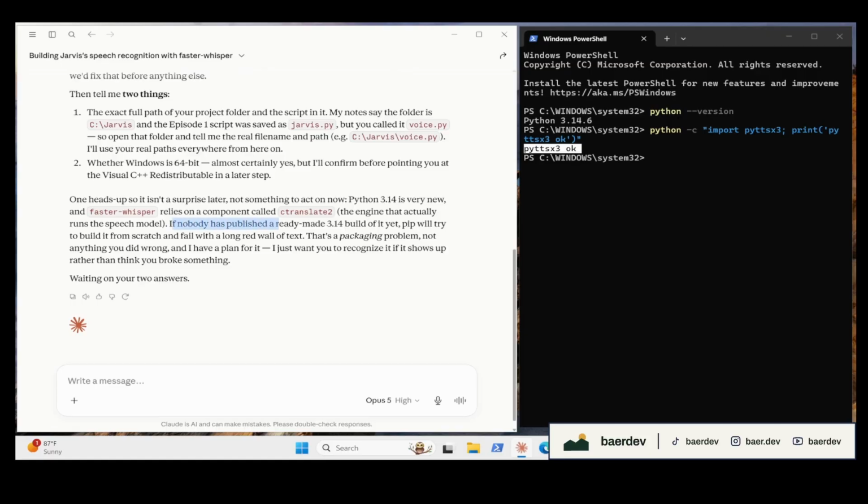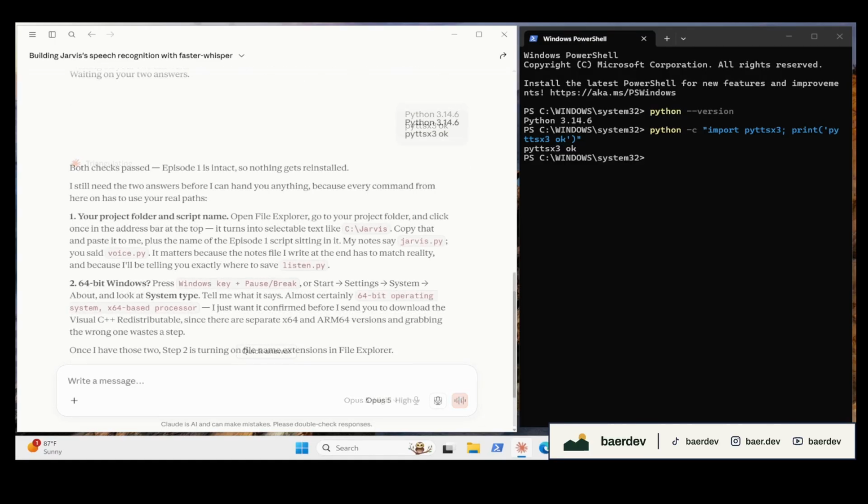One thing Claude notes is that Python 3.14 is very new, and Faster Whisper relies on an engine that runs the speech model, so that could potentially be a friction point later on. Now paste your two results into the Claude chat, both Python version number and the PYTTSX3OK. And I just liked stacking the two to show their different results, but I don't think it matters.